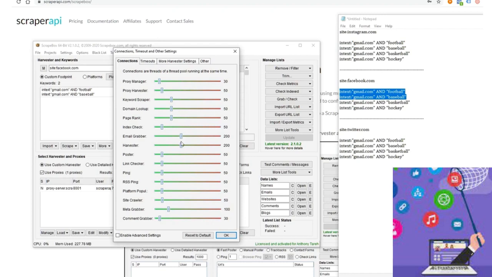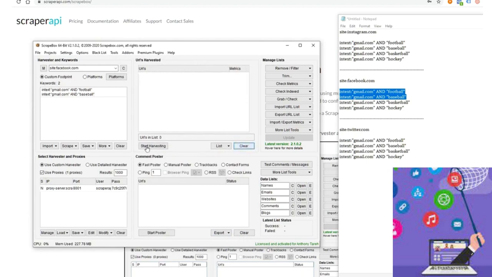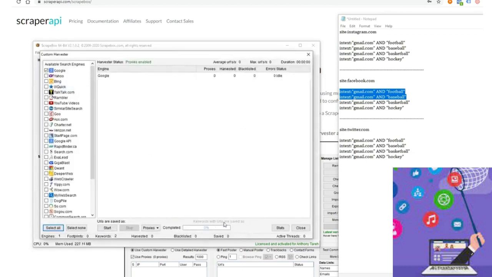But if you put it over how many you have within scraperapi, then Scrapebox is just going to error out and you're not going to get anything. So make sure these line up with your scraperapi concurrent connections. So with that said, we're going to clear this list out, and we're going to start harvesting Facebook for these two queries right here. I'm sorry, harvesting Google. Excuse me. And then I'll come back to this when it's done.